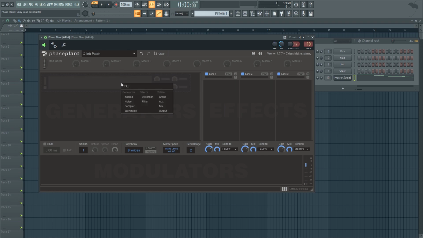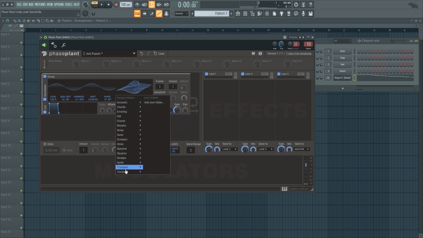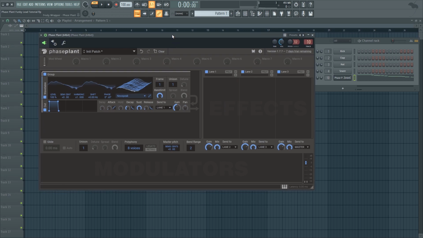So the first thing you want to do is to open up the Wavetable generator, and you want to go to the vocals folder and go with Newspeak. You can choose pretty much anything in the vocals folder since it's all very formant wavetables that shift through different formants as you go through the different wavetable positions. So this one sounds like this.